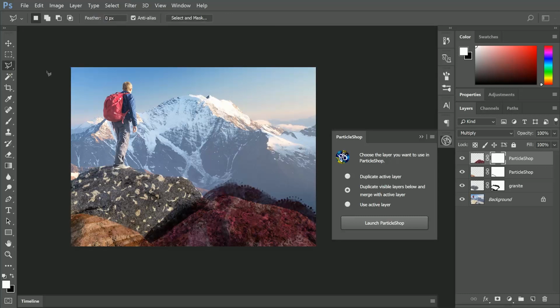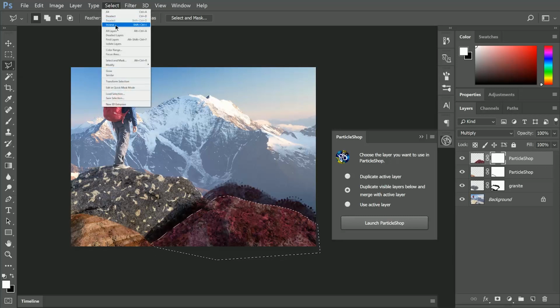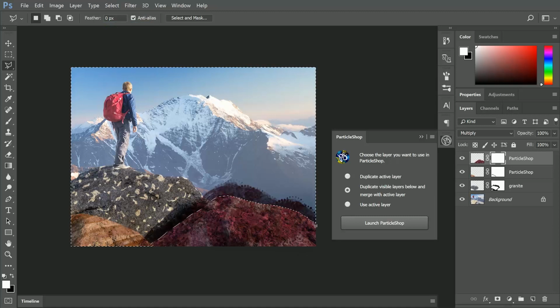For example, I could choose polygonal lasso. Then you can go to select inverse to invert the selection, switch to black, and then fill. We'll fill that with black. Control D to deselect. And that gave us a pretty good mask. We'll still have to clean it up a bit with the brush.